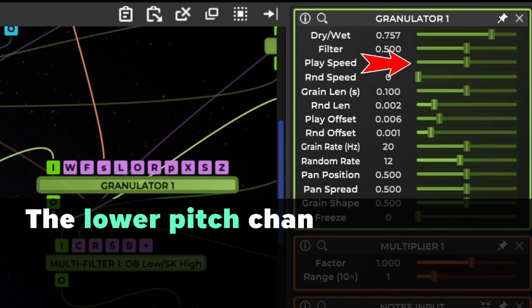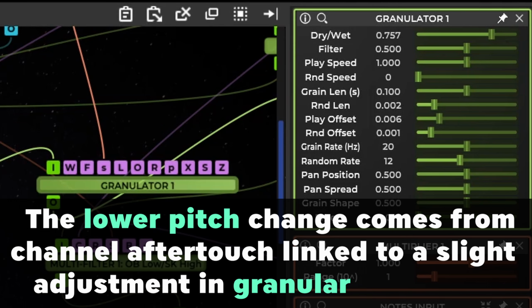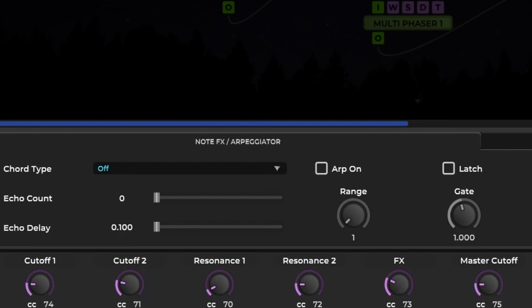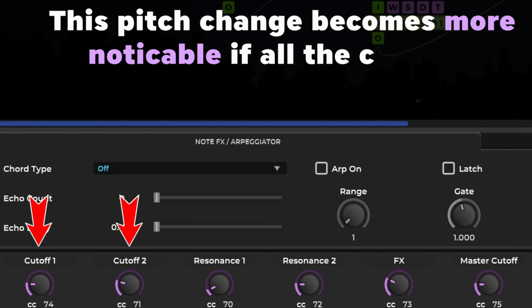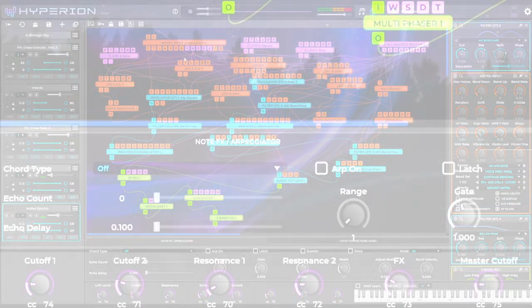There are 2 different odd pitch changes, each coming from a different patch. The first is from the FM crossfade patch. Here, the aftertouch is hooked up to the play speed of the granulator, which, just like speeding up or slowing down a tape, will create a change in pitch. The fact that it's hooked up to a granular module is what gives it a unique sound.